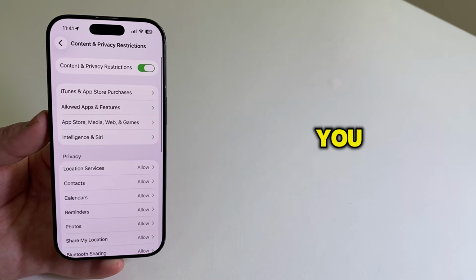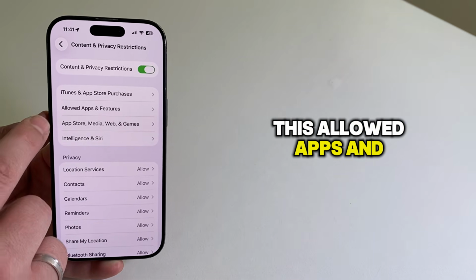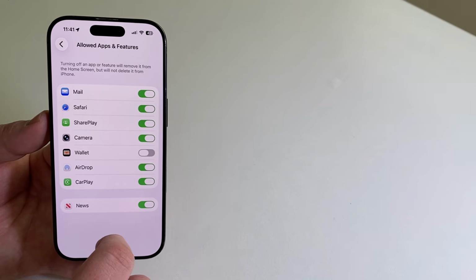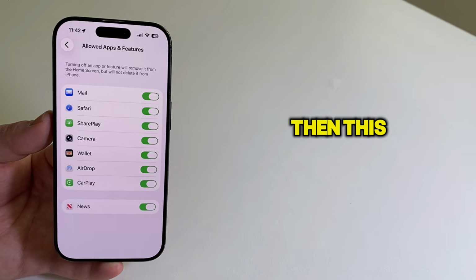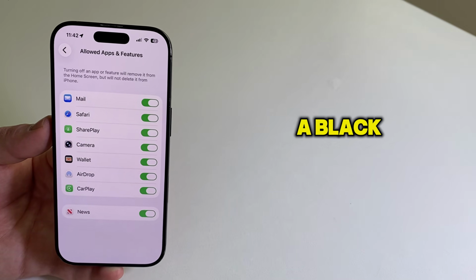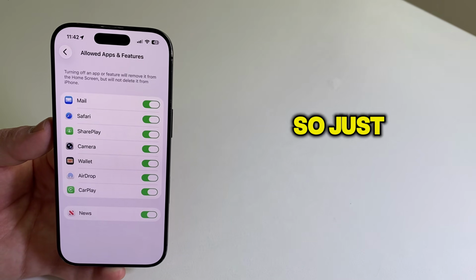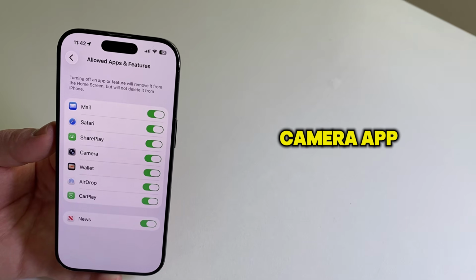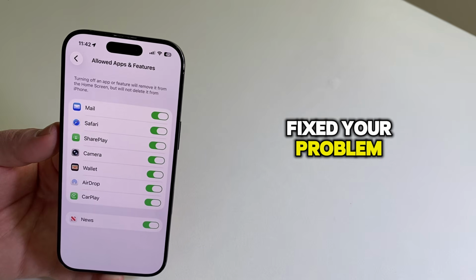If it's enabled for you, then hop over to the Allowed Apps and Features section, and you're going to see the camera app on the list of these apps. If the camera option is disabled, then this may be the reason why you're seeing a black screen when you open the camera. So just enable the camera on this list, and then restart the camera app and check if this fixed your problem.